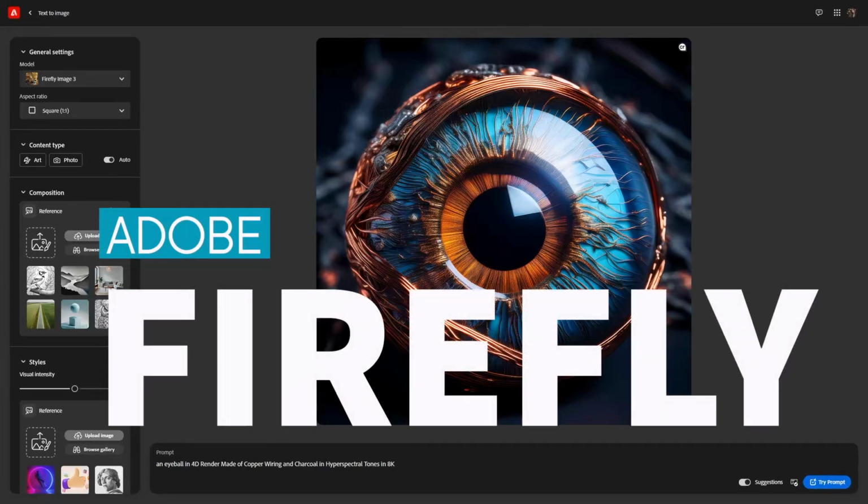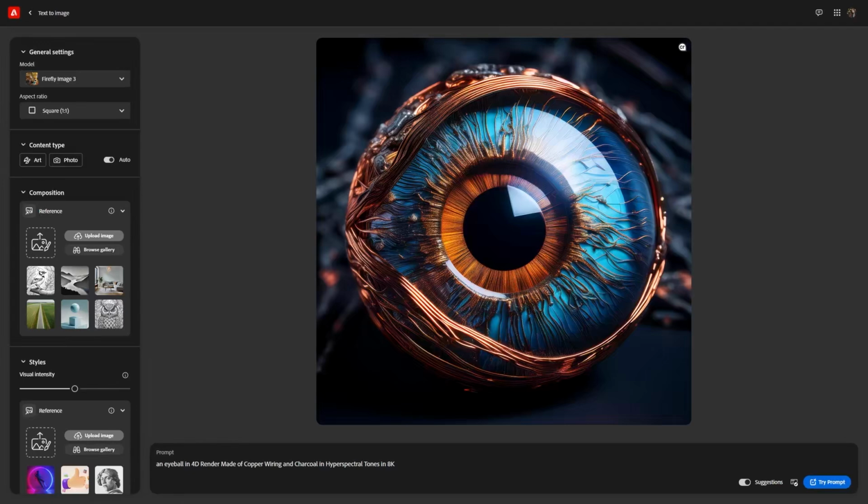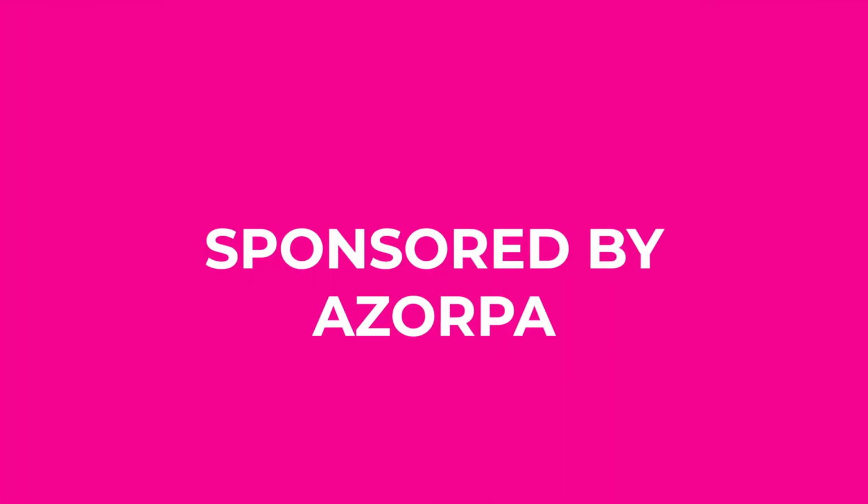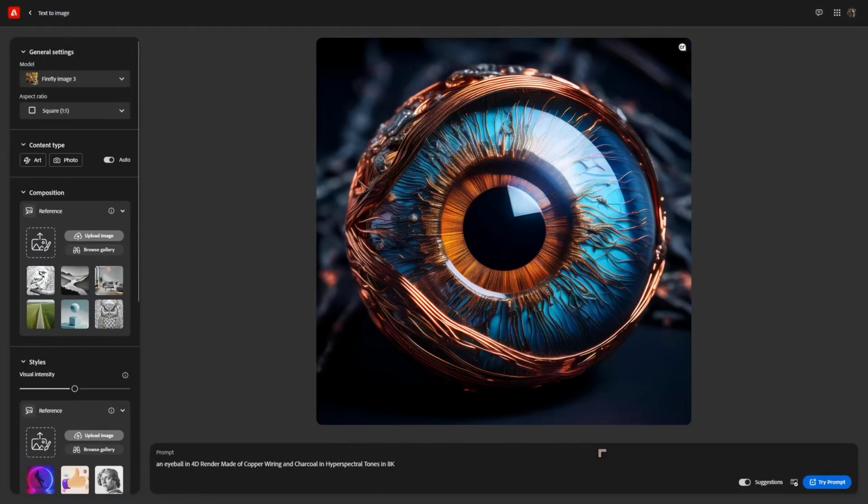So with the Adobe Creative Cloud, you can create more than 10,000 images as part of your Creative Cloud plan on the Adobe Firefly website. And we're going to be testing this, putting it to the test.